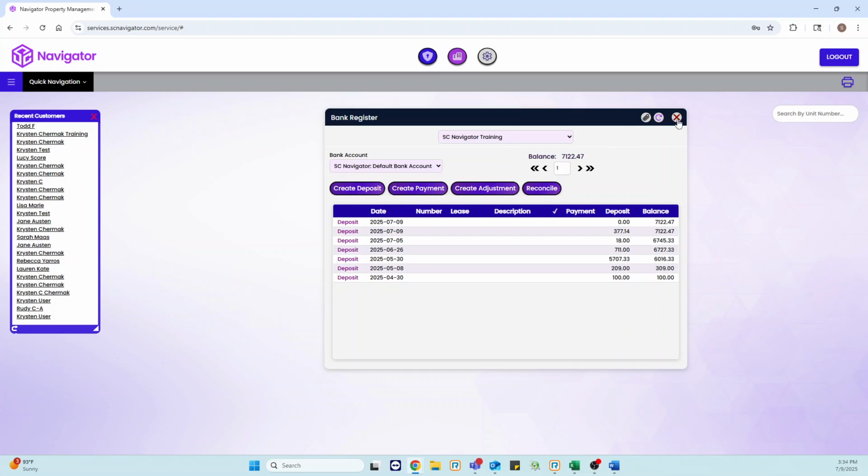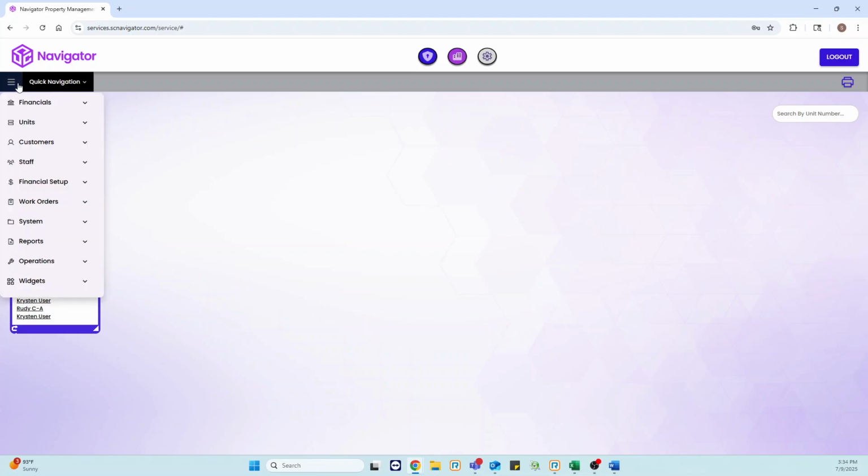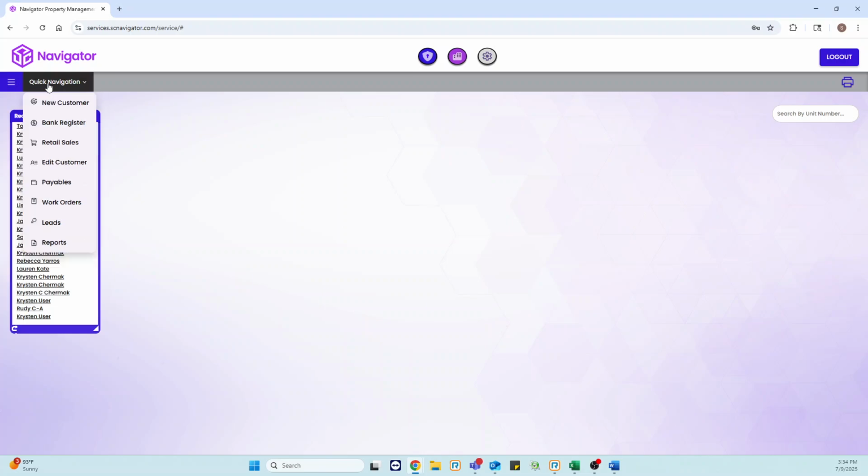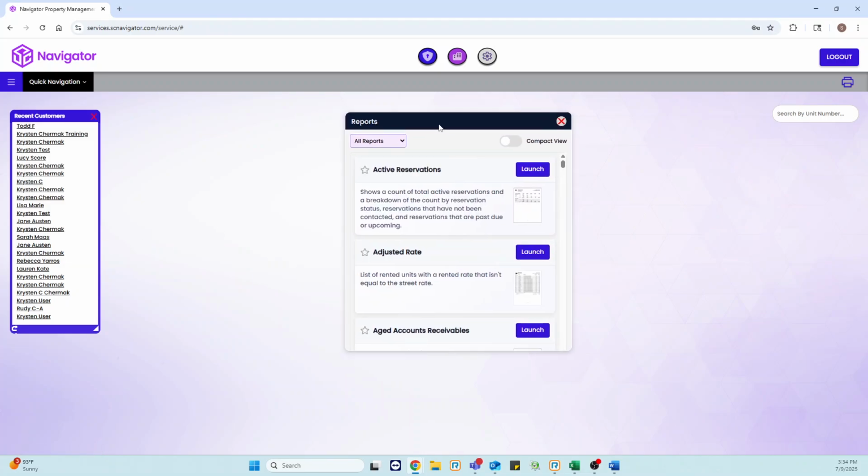And that is it for the deposit slip. Now moving on to reports, there's two ways to access reports as well. Under Quick Navigation, you can come here to Reports, and this will just give you a list of all reports.